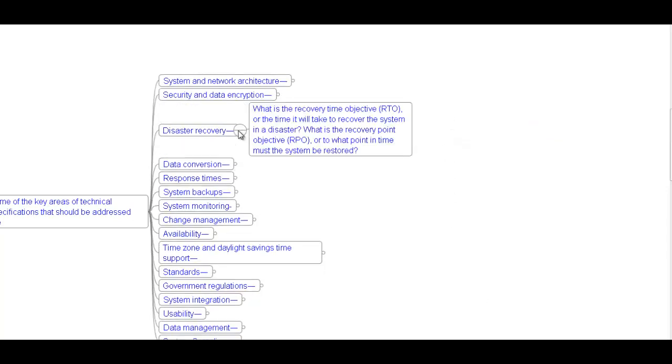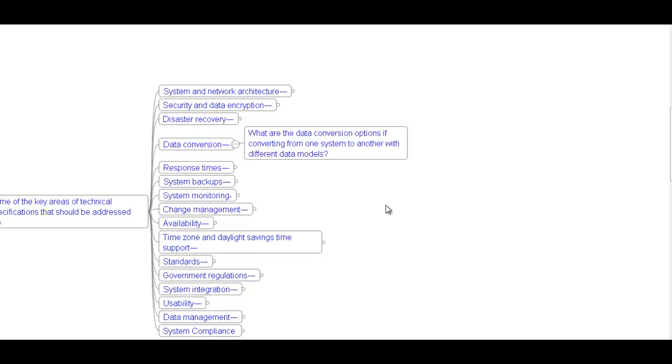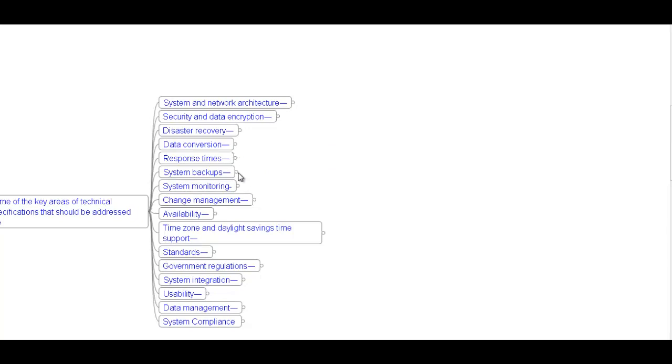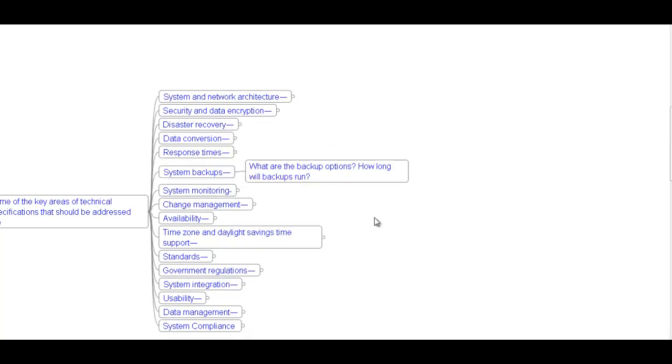Disaster recovery. What is the recovery time objective, RTO, or the time it will take to recover the system in a disaster? What is the recovery point objective, RPO, or to what point in time must the system be restored? Data conversion. What are the data conversion options if converting from one system to another with different data models? Response time. What is the expected response time and how will it be measured? System backup. What are the backup options? How long will this backup run?